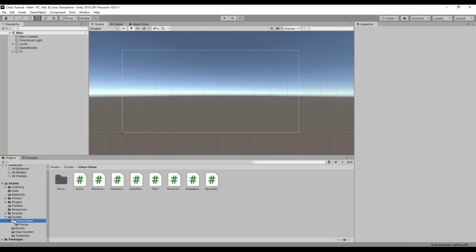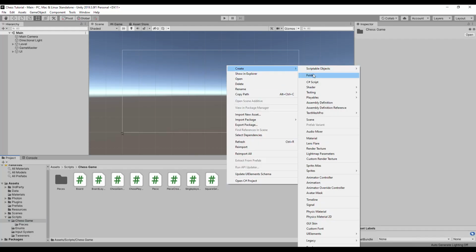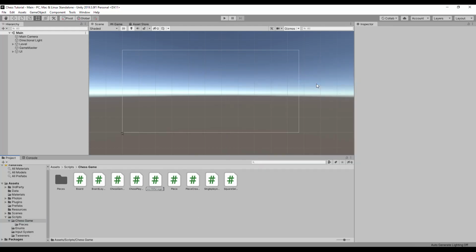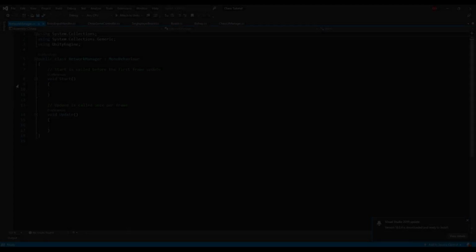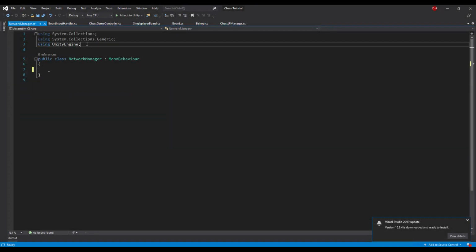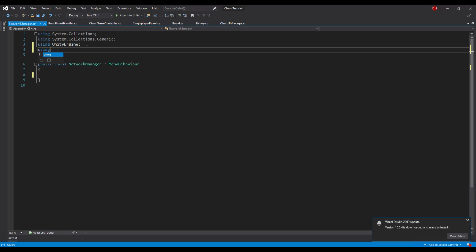Now that we have that out of the way, we can start working on the fun part, multiplayer. Let's create an empty game object called NetworkManager and attach the NetworkManager script to it and open it up. First, we have to import the Photon.Pun namespace.